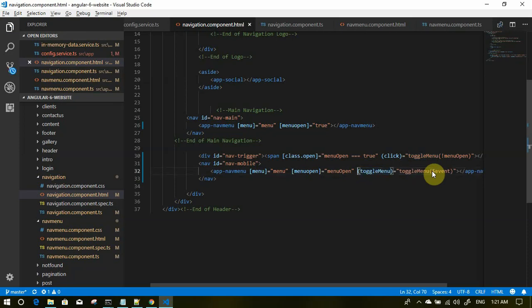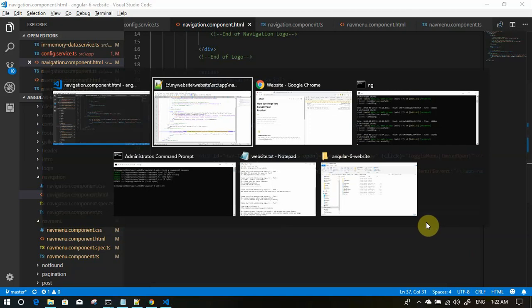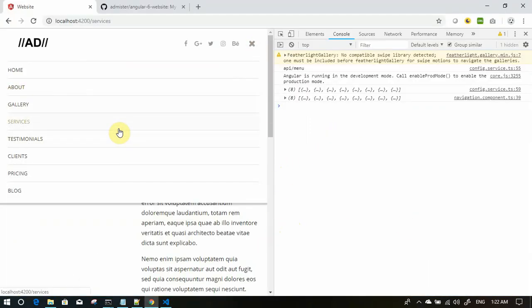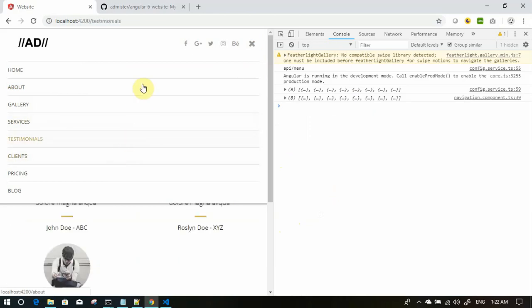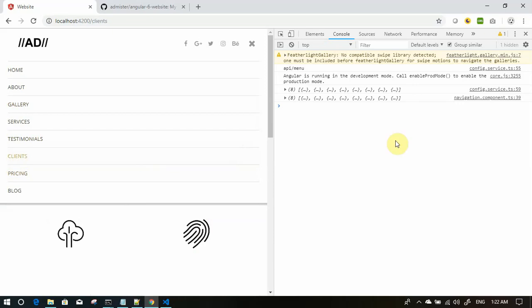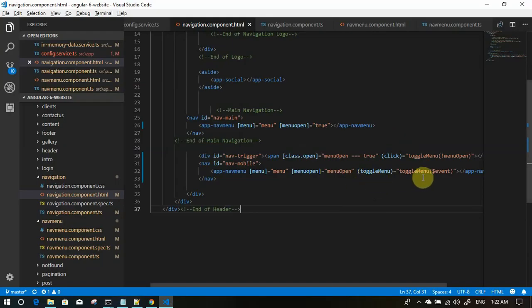So ideally, when I click a menu item now, is it recording? Yes, recording. When I click a menu item now, it should pass on the event from there back to the parent component. Let's see. Here, here, here, here. But nothing is happening. Not working. So toggle menu, passing on the event from here. Same function I'm calling.